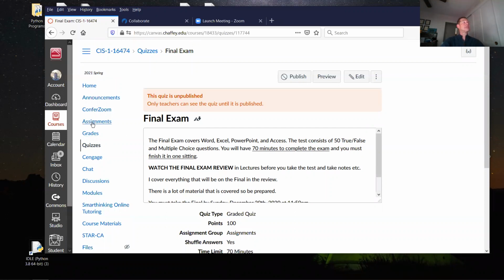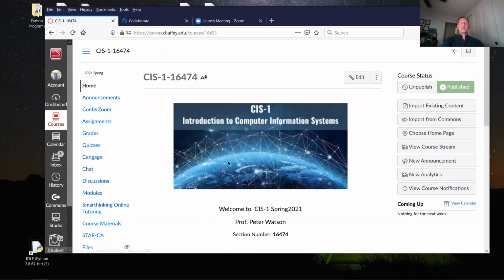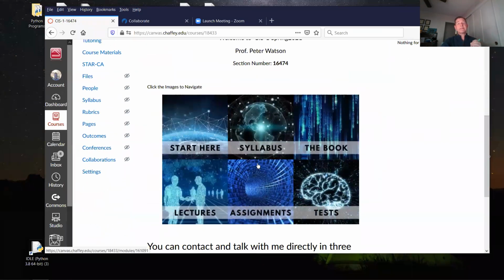Now, as far as assignments go, you will download some files. So you do need the Cengage account. It's very important to have Cengage Unlimited MindTap and get that. You can get it from our bookstore. You can get it directly through Cengage. If you already have one, all you got to do is sign up for the class.